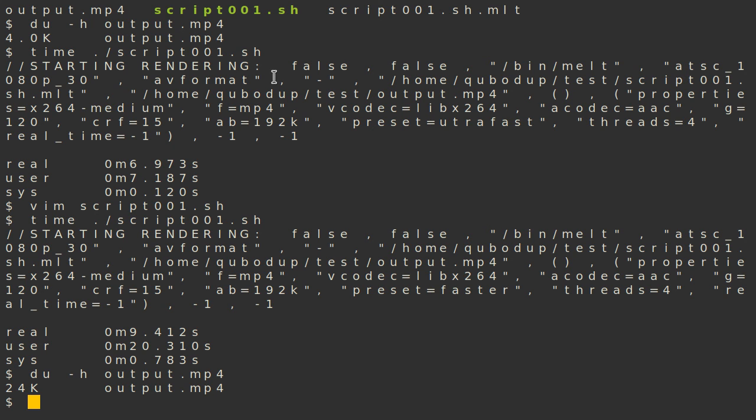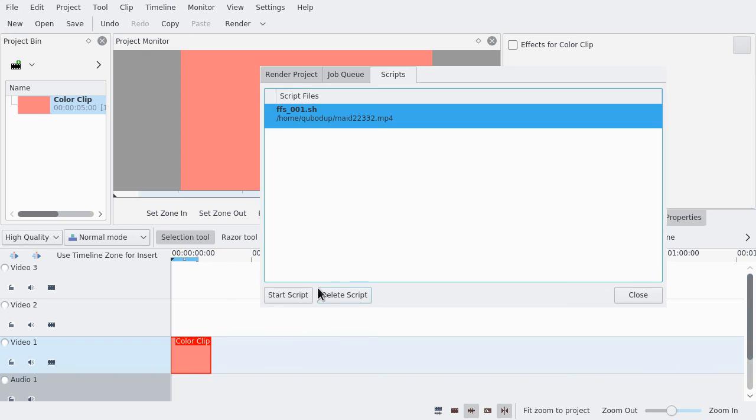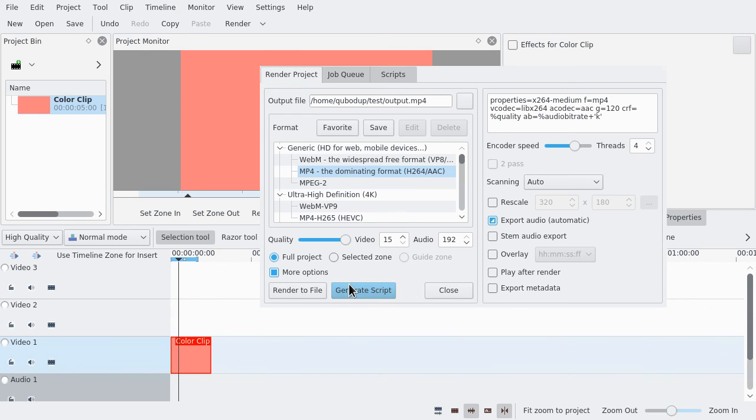But anyways, this is how you do it. You just export in Kdenlive. You just pick generate script, and then you edit the script.